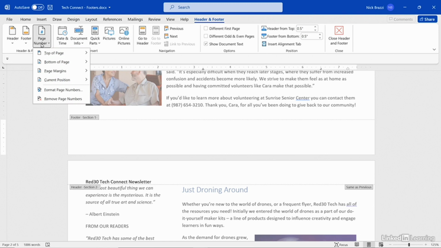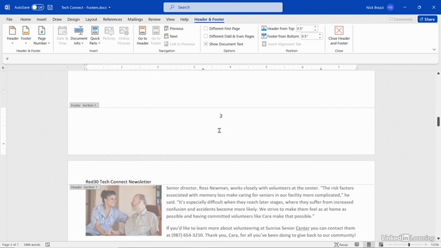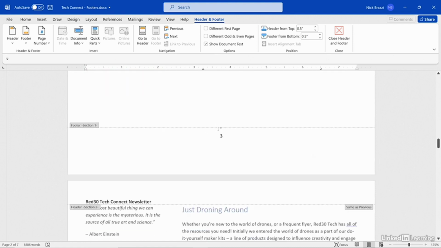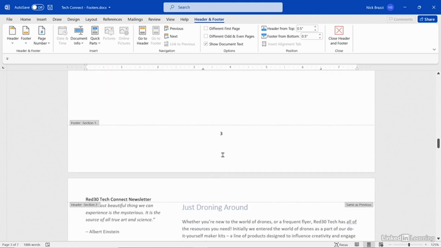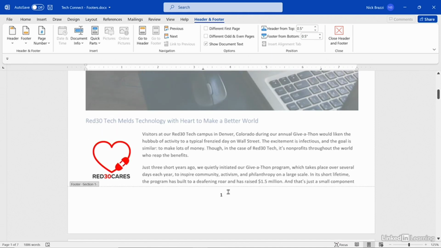If you're working on a Mac, you'll choose the page number option from this menu and then follow the prompts that it gives you. But here on Windows, I want the page number to be in the footer, so I'm going to go to this bottom of page section and choose one of these options. I'll just choose plain number 2. And now you'll see I have this page number, and it's going to repeat at the bottom of every page. Scrolling up to the top, I can see that it's even there on the first page.